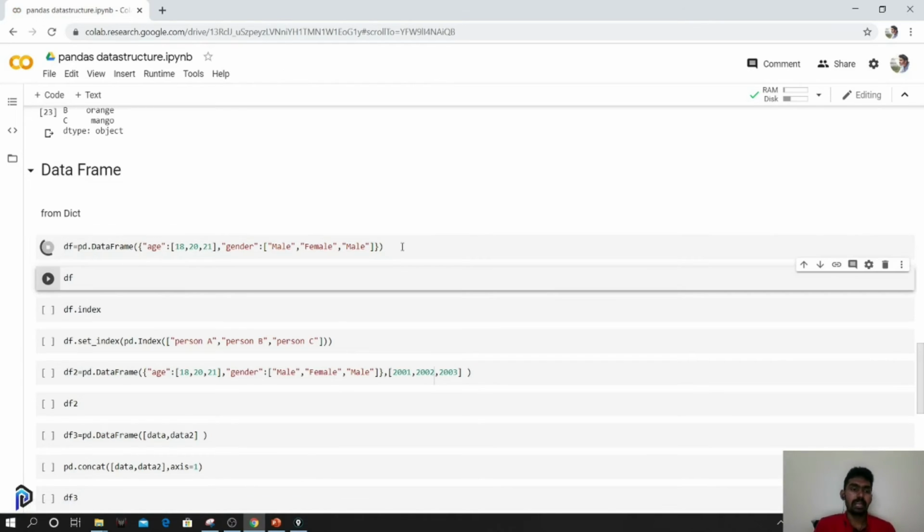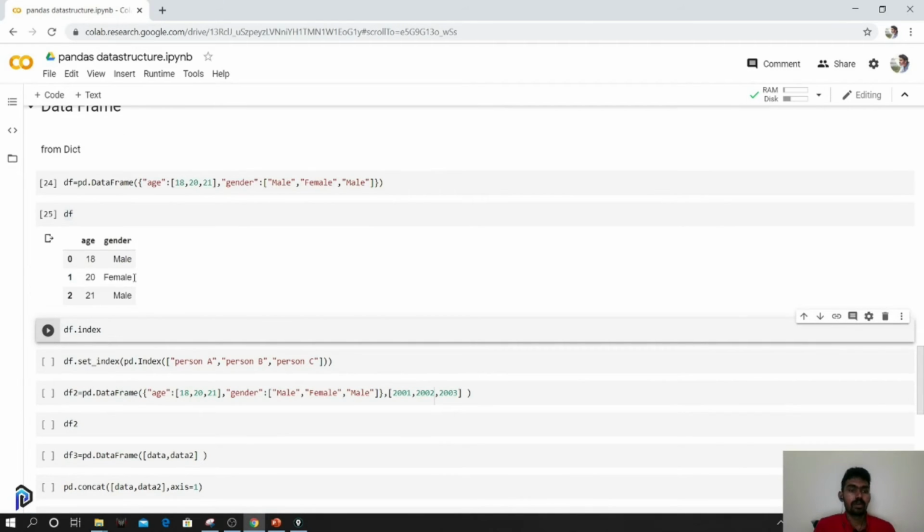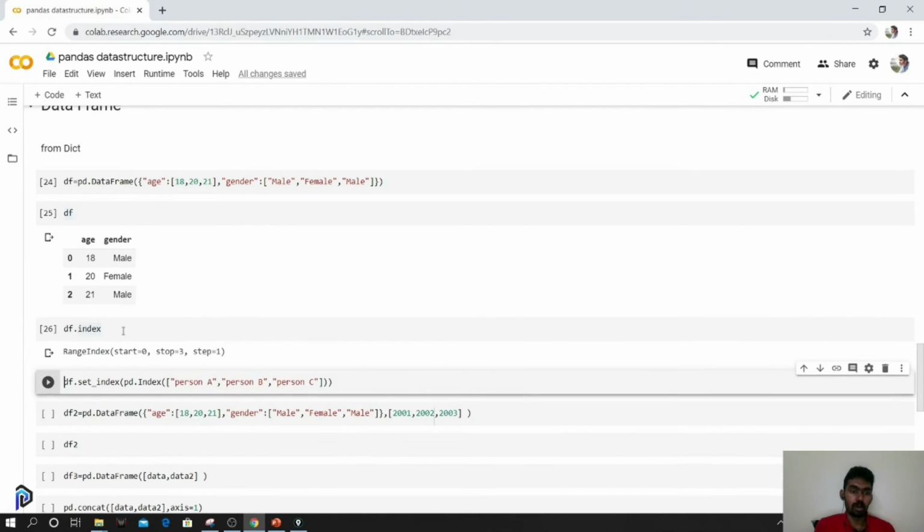So using that, I'm creating a data frame. So let's print the data frame. So this is the data frame that we have: 0, 1, and 2, which is the index, and age and gender. So you can see this is also an auto-generated index from 0 to 2. So similarly, like a series, we can also assign the index for a data frame.